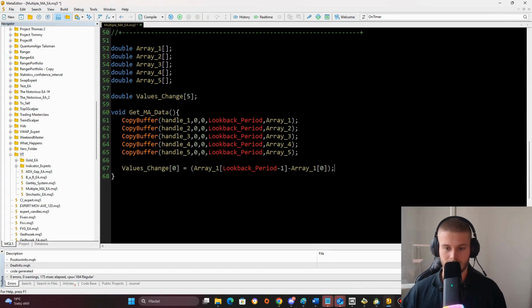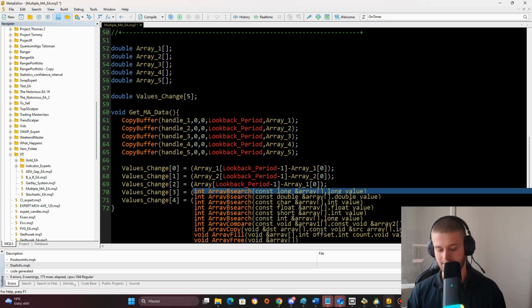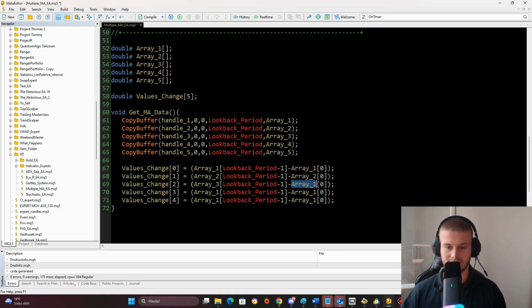Okay, and now let's just do this for the rest of the moving averages as well. So 1, 2, 3, and 4, and just change these arrays, and the rest stays the same. So array 3, 4, array 4 and array 5. Perfect. So now we basically have an array called values change, and in this array there are all of the price changes for the moving averages.